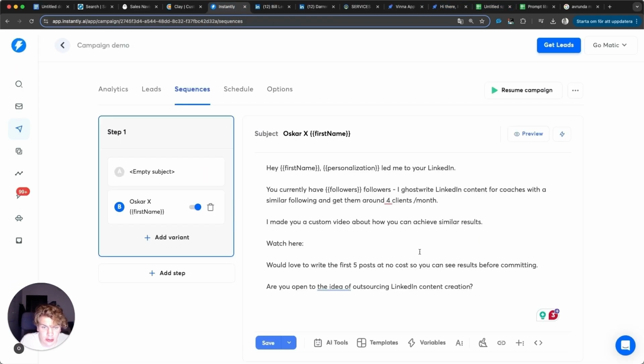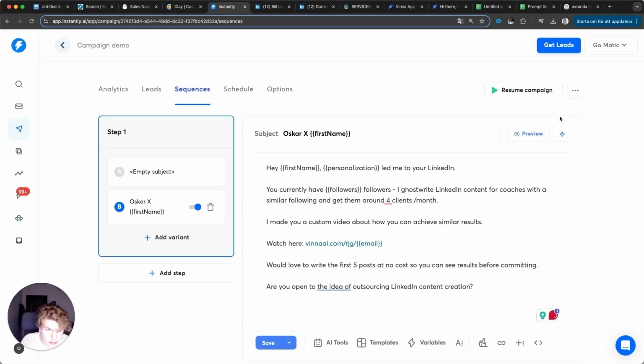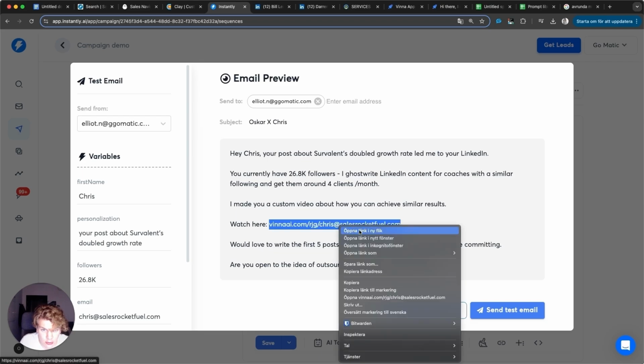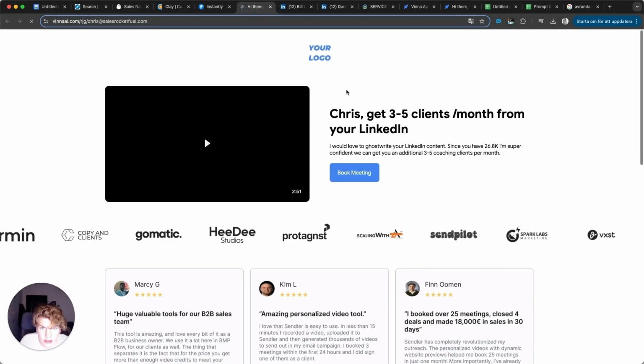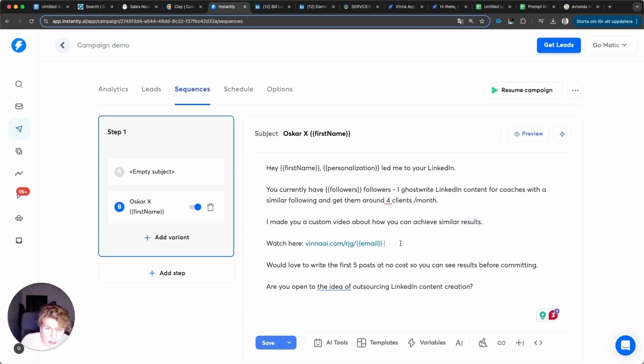So now I'll show you, there are 2 ways that we can do this. Either we copy this link straight off the bat, just paste it in here, and then we replace the last thing here with email. And now if we preview it, this is what it will look like, right? It doesn't look super personalized. So if we open this now, then we get landed on this landing page, right? Doesn't look super personalized, but this is the best way to go about deliverability.